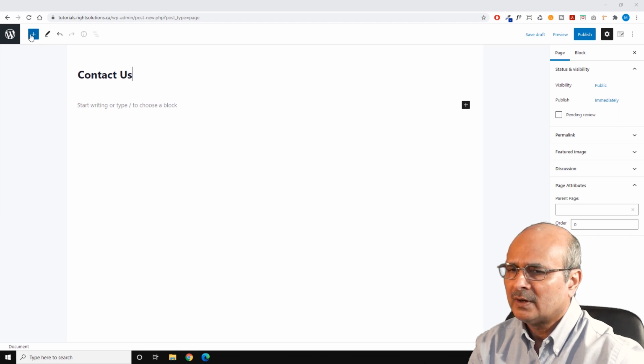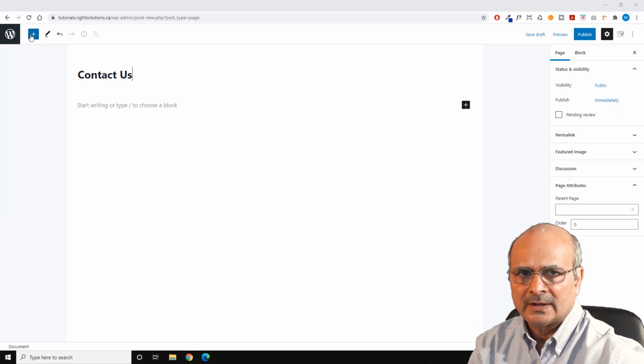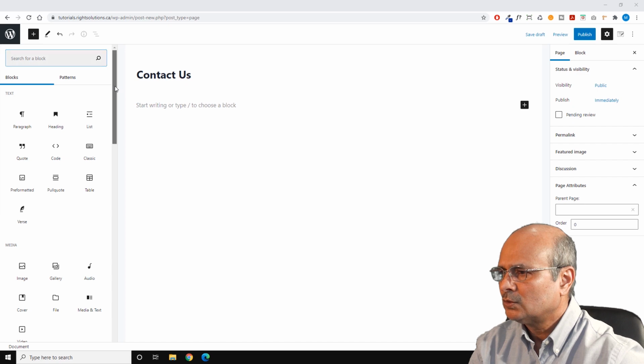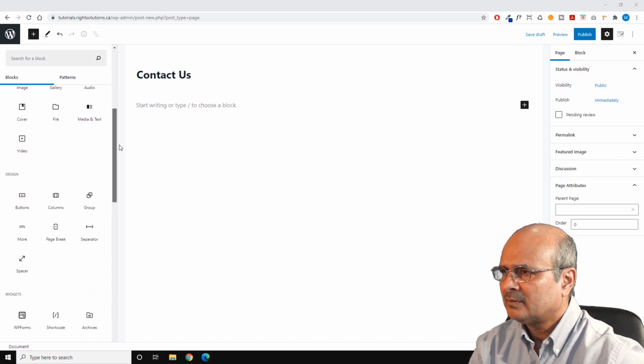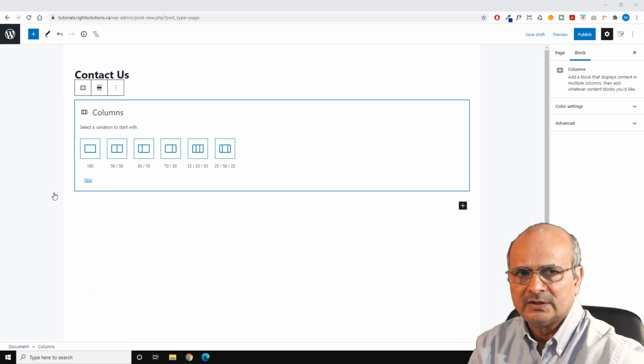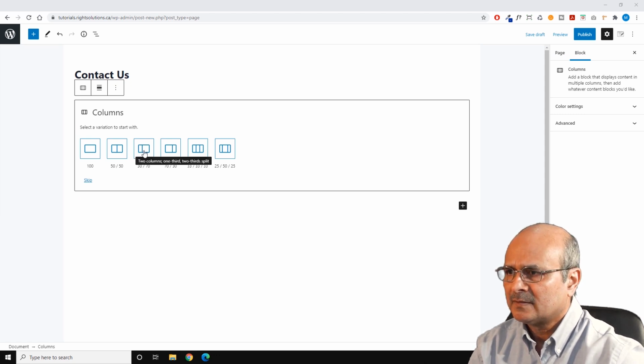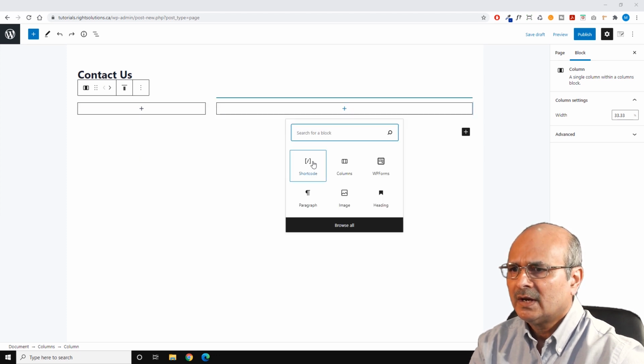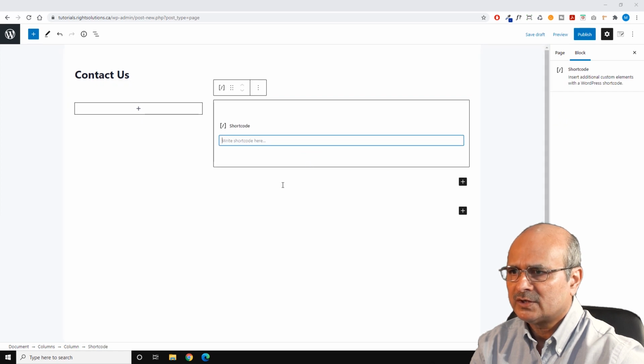Now, if you're using Gutenberg and you want to continue with this, click this plus Add Block here. Just scroll down and go to the columns and see how you want this page to appear. In this layout, let's select this one, 30 by 70. So let's add the shortcode here. Just go down, select the shortcode block, and simply paste your shortcode here.